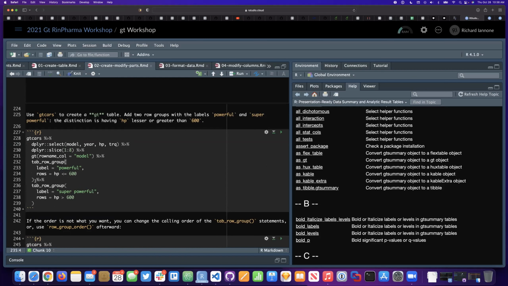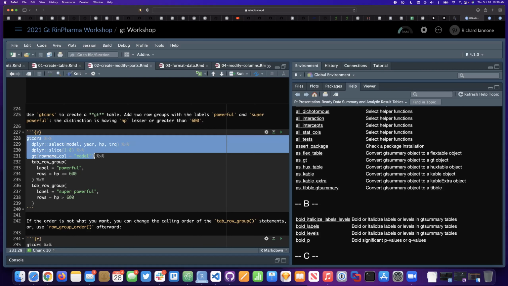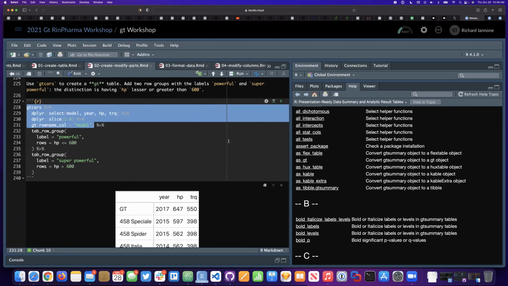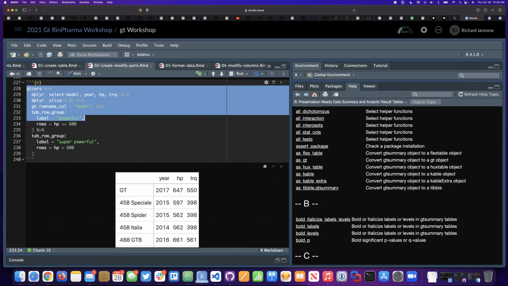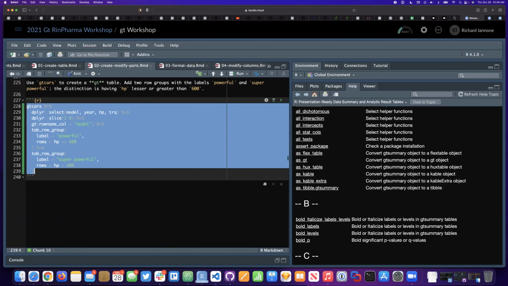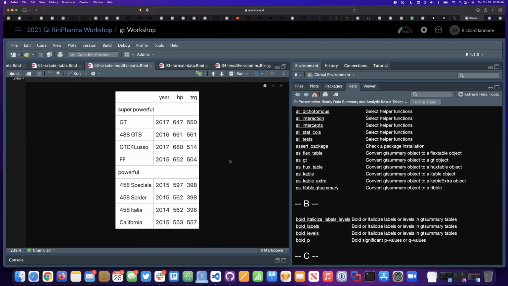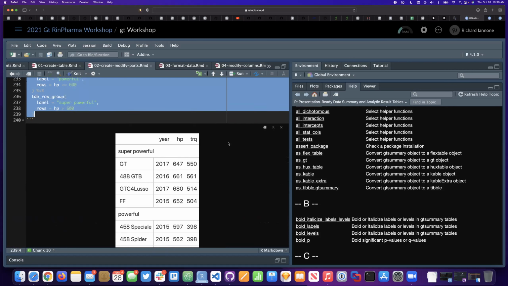So in this case, what we're doing is we're selecting some rows where the cars have an HP lower than 600, and the ones which are greater than 600, and it gets all the rows. So making two row groups. So let's just run this before and after. Okay, so that's before. We're going to add the two row groups. There we go. So we made these row groups manually.